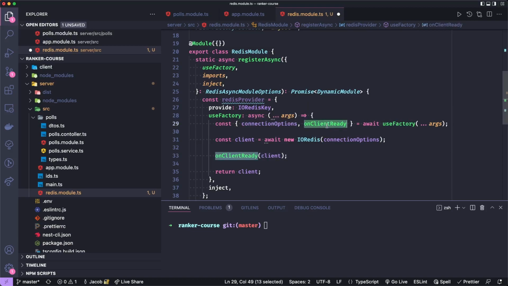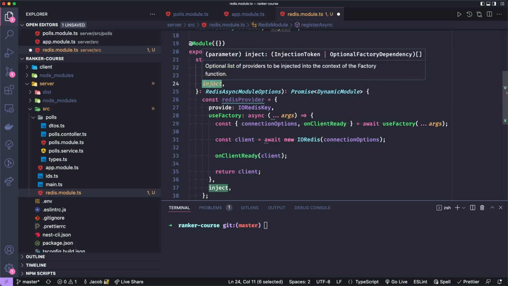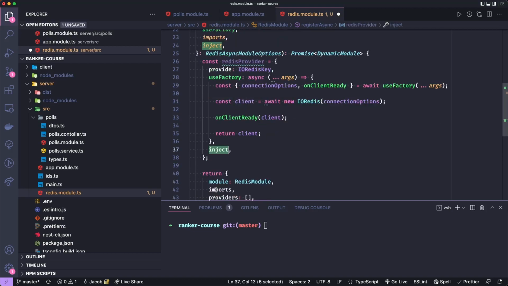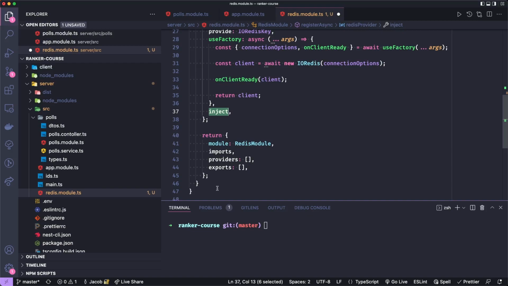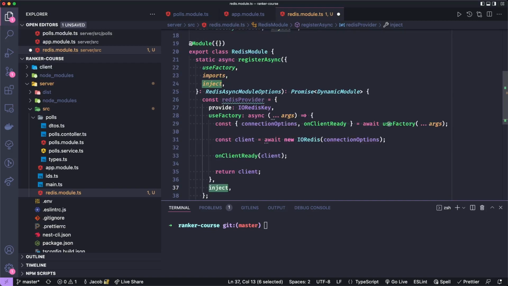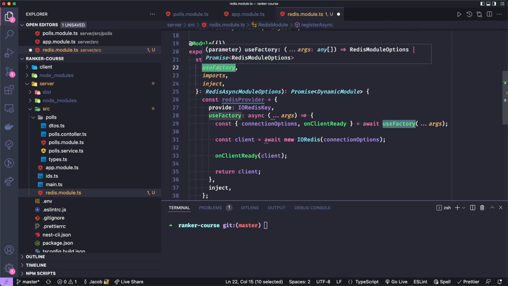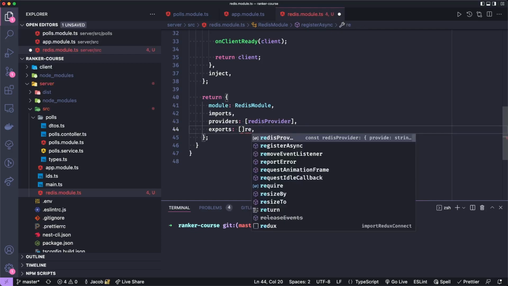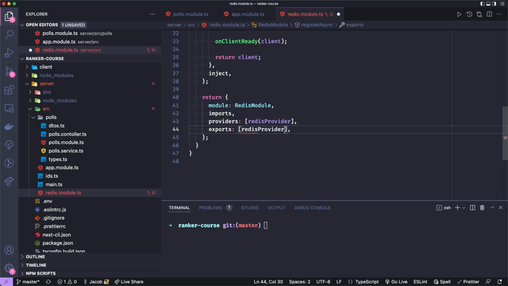So we have an on client ready right here. And then we return the actual client. And then we forward the injected value or class, whatever it may be, via the inject field. Again, this may be a little abstract, but when we actually call this use factory or this one in registerAsync, I think it will become clear. Finally, we need to return this Redis provider in the providers and the exports.